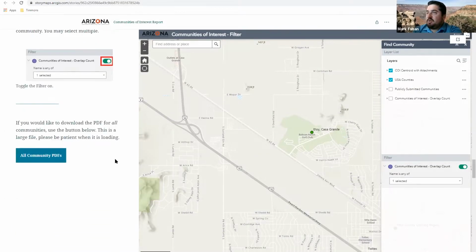If I keep scrolling down, you can see if you want to download all the PDFs for all 182 communities, you can click this button and it will download you an entire map book so you can sit there and print them out if you would like the paper copies of them. It is a little big because it's 182 pages, and so it'll take a second to load, but once it loads, I can show it to you.